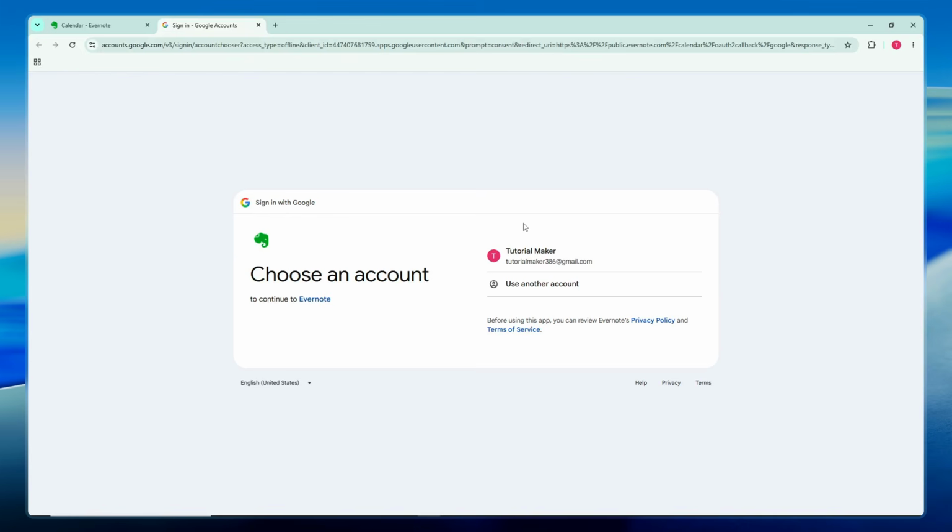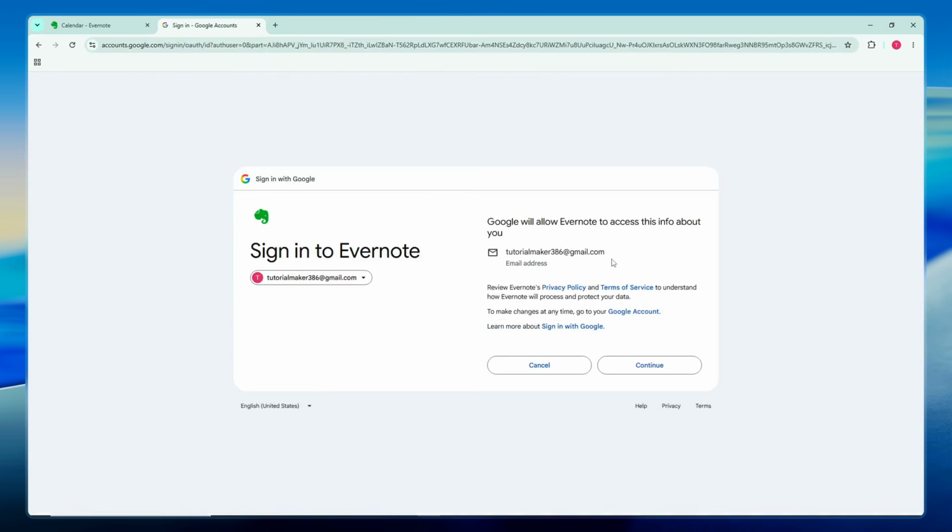Next, a window will appear showing you the Google accounts currently logged into your browser. Select your preferred Google account from the list. This is the account whose calendar you want to sync with Evernote, so make sure you choose the right one if you have multiple accounts. After selecting your account, you'll see a button that says Continue. Go ahead and click on it.